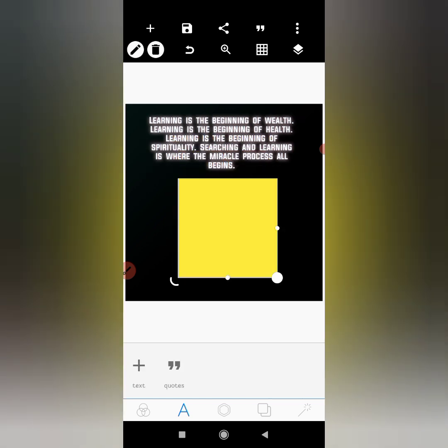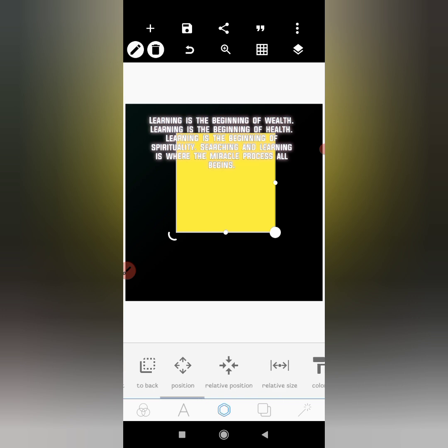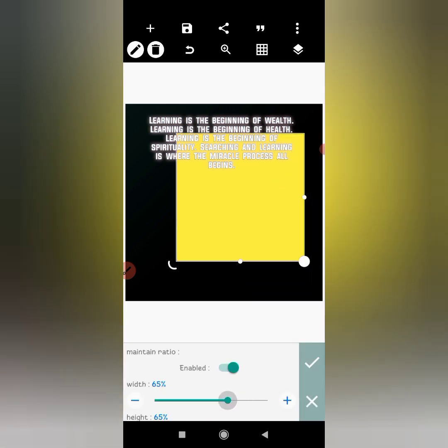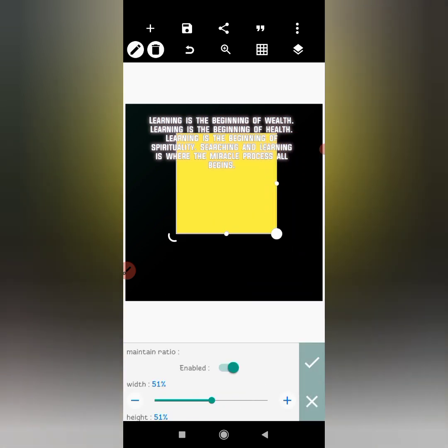So now when we put these two together, we want to understand how front and back works. When you click to front, it comes to the front. To back, it goes behind it. Basically, that's it. Position is the same way I said in the other one. Now, relative size is for you to increase the size like this. Now, for shape, you will see relative size.